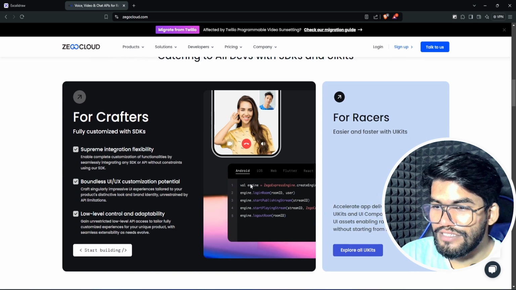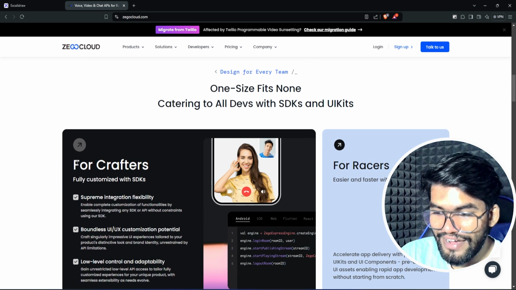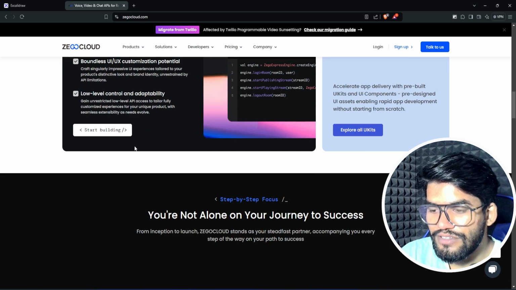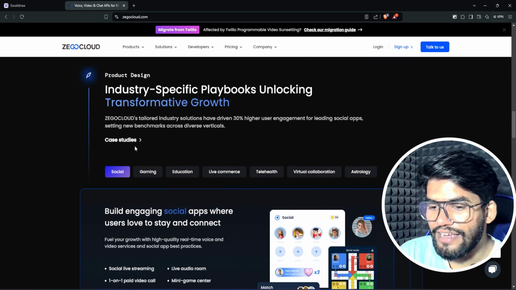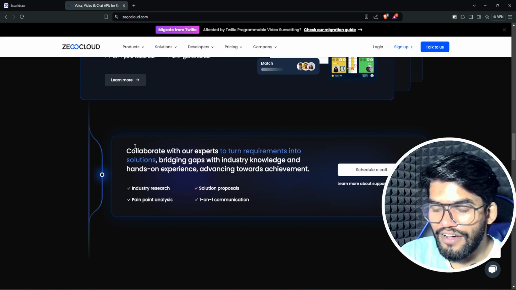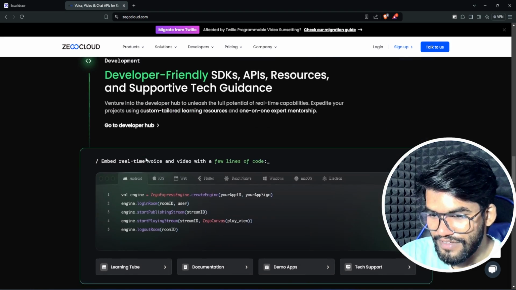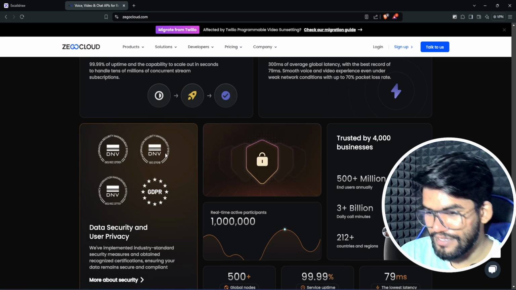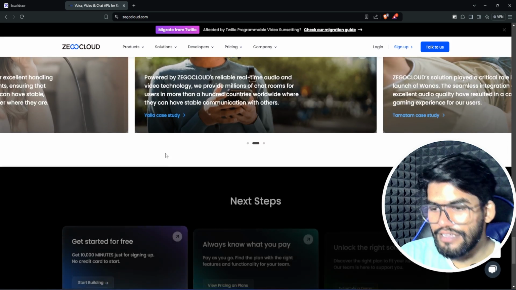They also provide free credits, 10,000 minutes of free credit, and no credit card is required, so you can sign up and use that free 10,000 minutes as well. And they provide a very seamless, very easy code base, so you can easily integrate it.